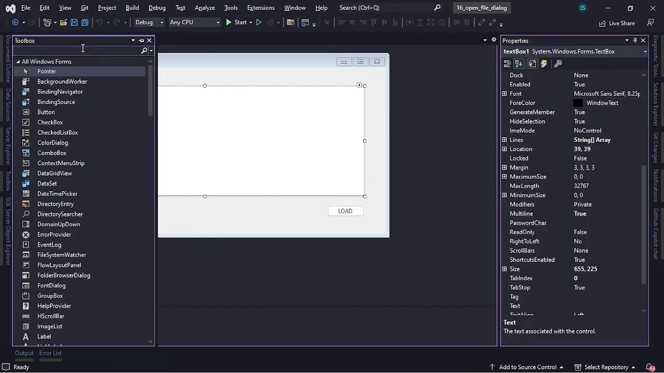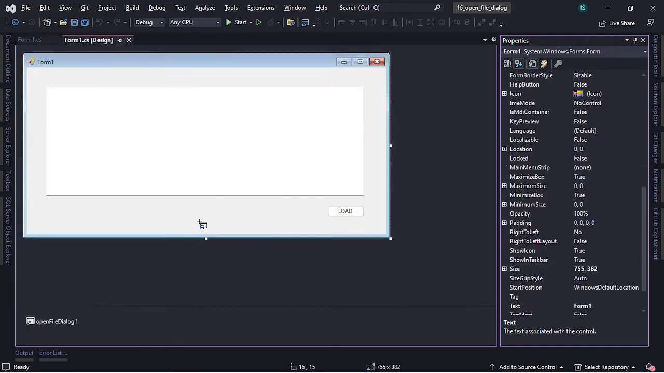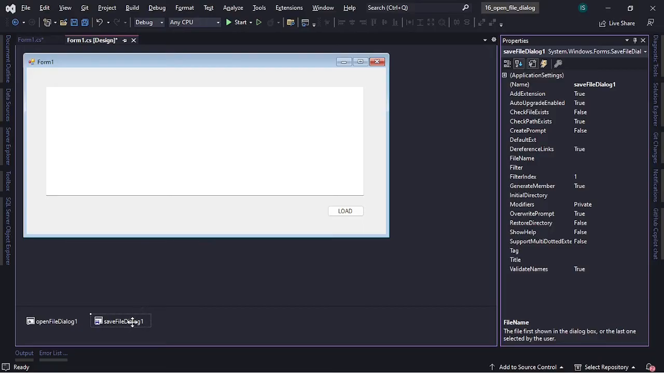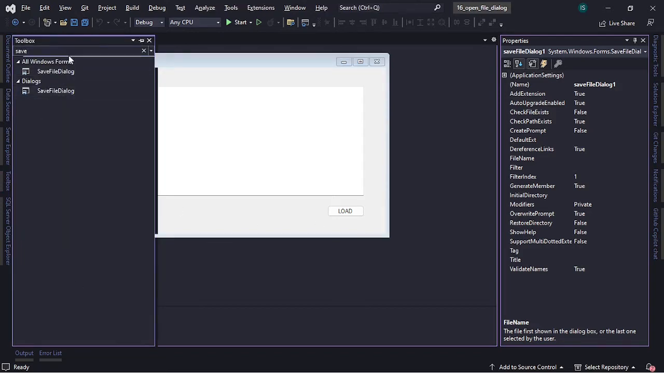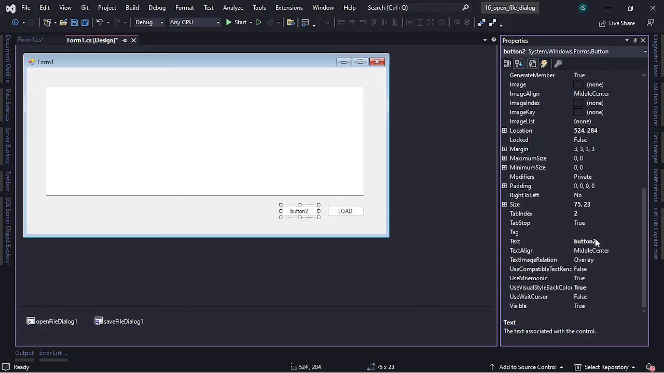So this component will enable us to save, let's say, the changes that we have made to our file into our local drive. So the saveFileDialog is basically the same thing. Instead of opening, we are going to save. As I said, I am going to add a new button that will enable us to do so. Let's put it here next to the load button. I'm going to change the text to say save.